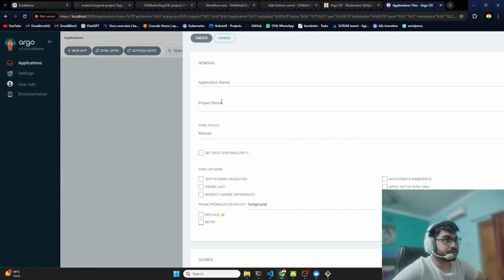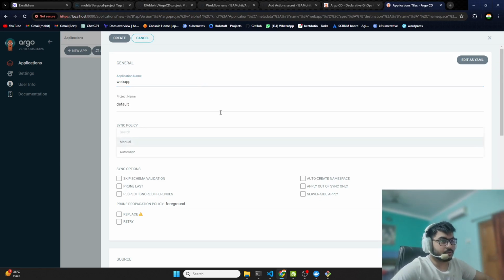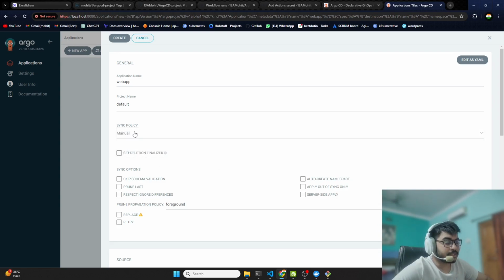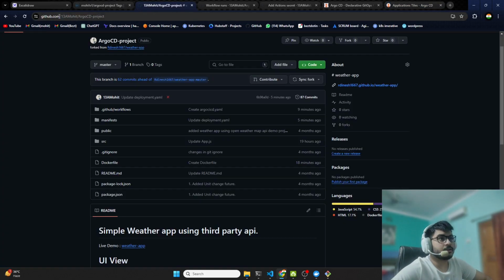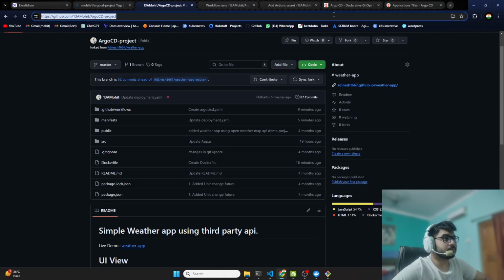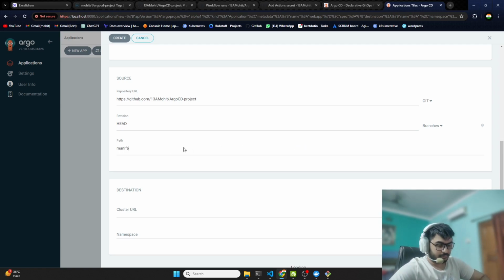Let's create a new application. Application name: web app, project name: default. I'll tell you what is the difference between manual and automatic later, so let's keep it manual for now. Auto create namespace, repository URL. Let's give the repo URL. Add manifest path, manifest. Okay.